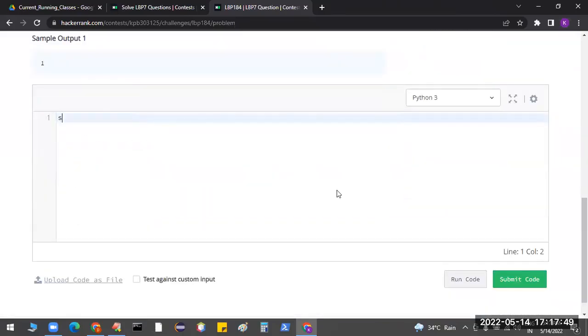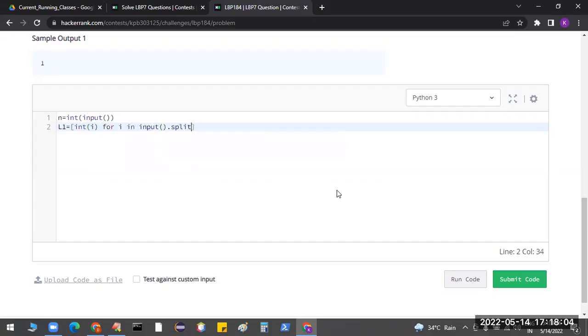So I am taking n is equal to int of input. Sir, now L1 is equal to int of i for each i value in input dot split. So then I am taking L2 is equal to L1. Now L2 dot sort I am taking.